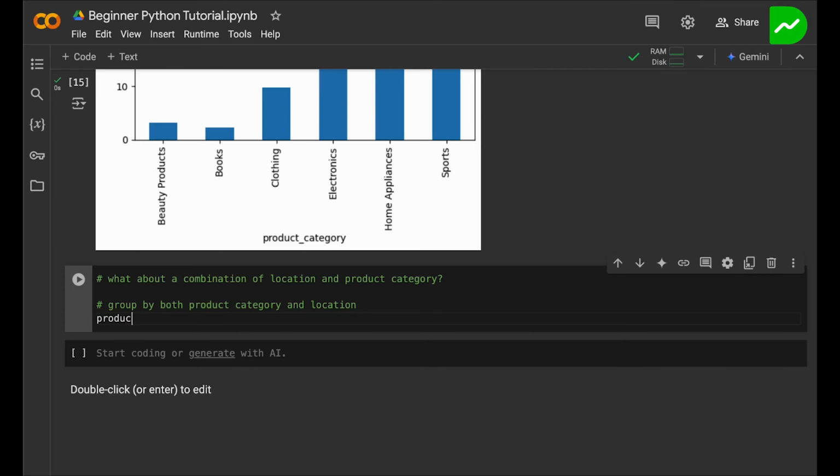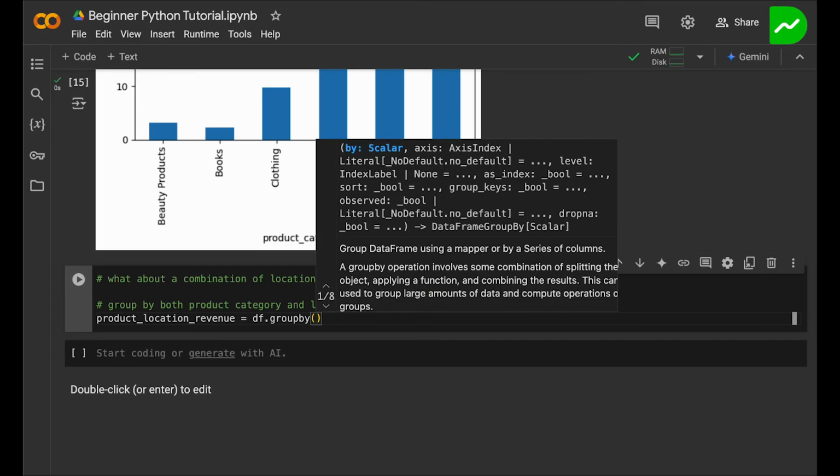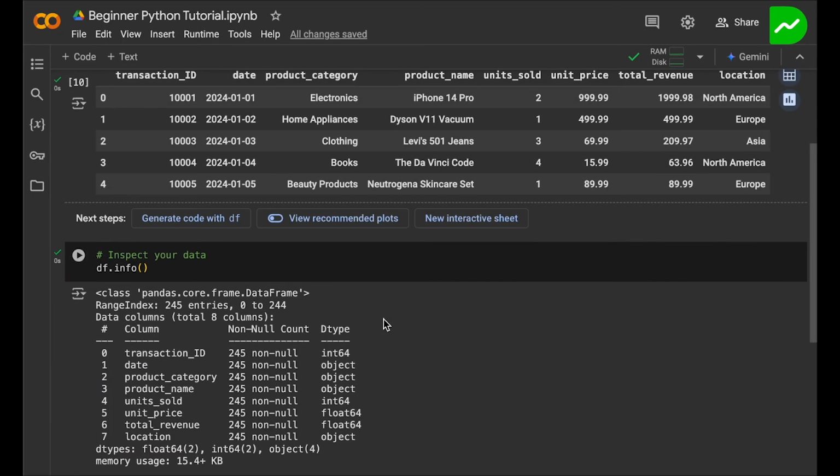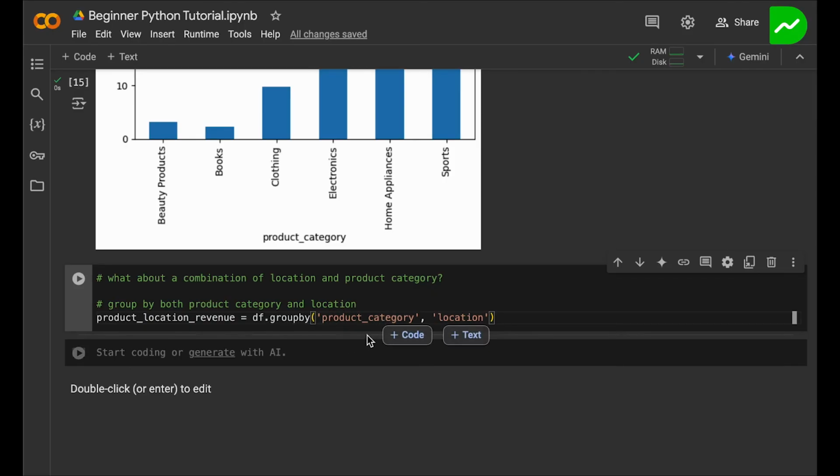So here we're going to type a new variable called product location revenue, and we're going to call our data frame, and like before, we're going to add a group by function, but this time, instead of just putting what we had before, which was product category, we are also going to put location. And because we are now using 2 columns and not 1, we need to pass this as a list. And in Python, you pass lists with square brackets. So we are grouping our data frame by product category and location, which we're passing in a list of square brackets here. And like before, we want to tell Python that we want to see our total revenue. And again, we want to sum it.